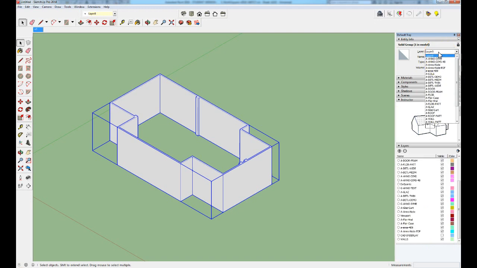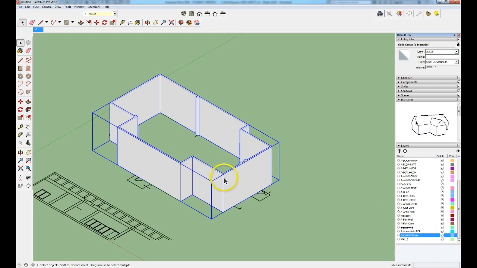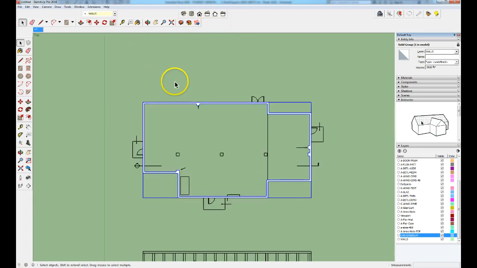Notice by default the group I created is on layer 0. I'm going to move them to a layer called walls. So that wall layer is on. Note my CAD underlay is still off, and if I click, you can see that there it is. It still exists underneath my drawing. Let's go back to the top view.